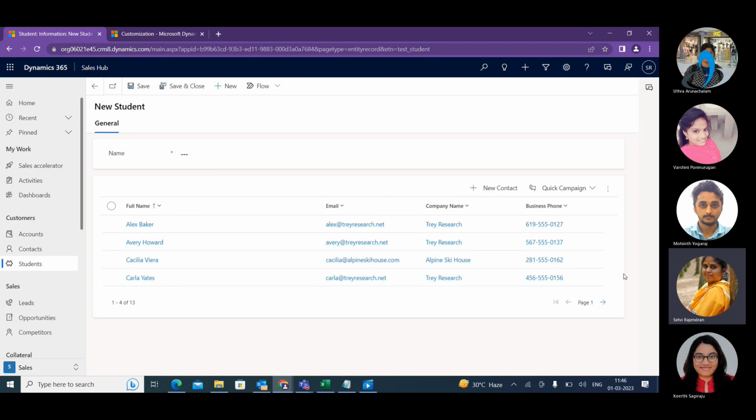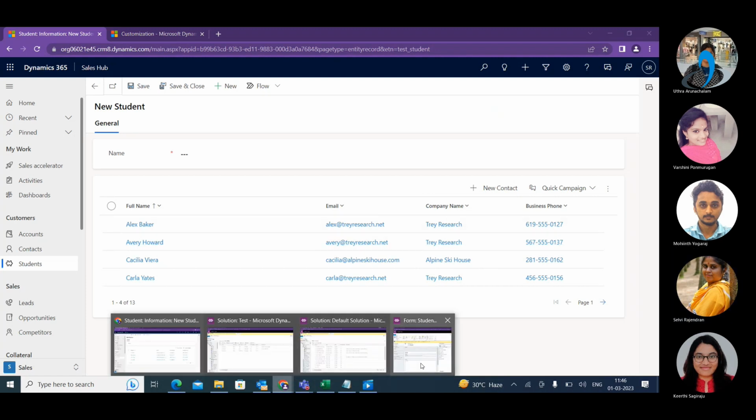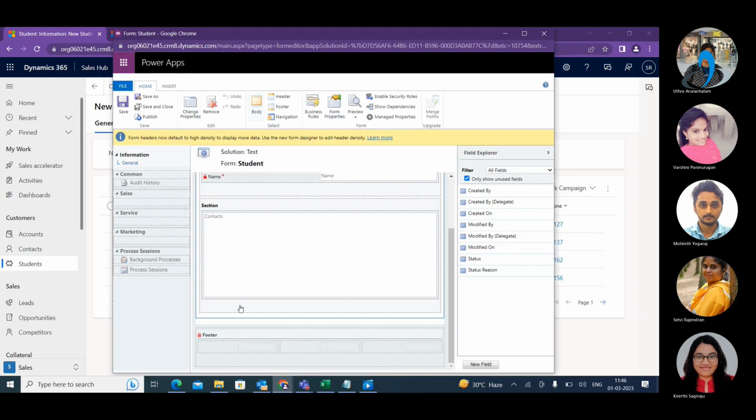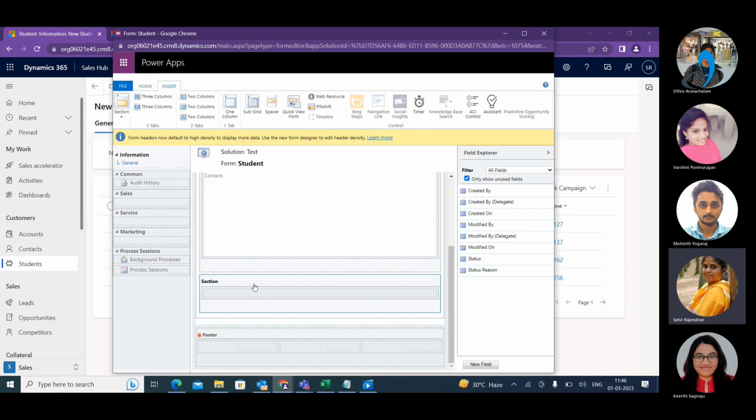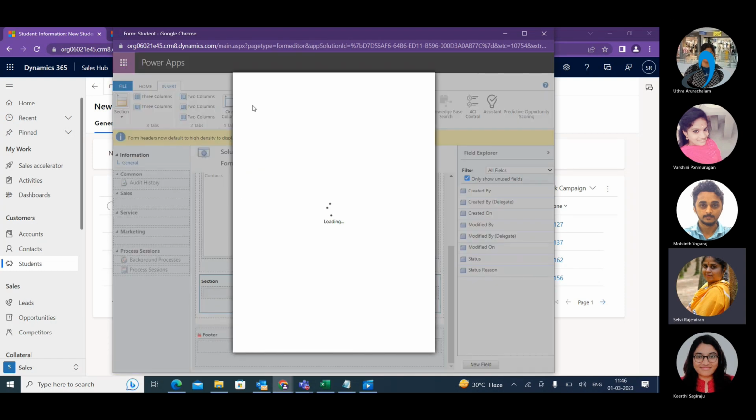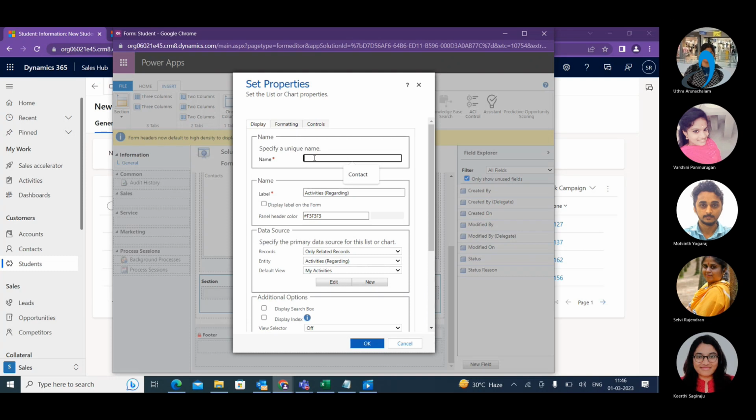So here, this section is a subgrid one. I will show you how you have to embed it with the form. I have to create one section, and in that one I have to add the subgrid. I give my subgrid name as account.